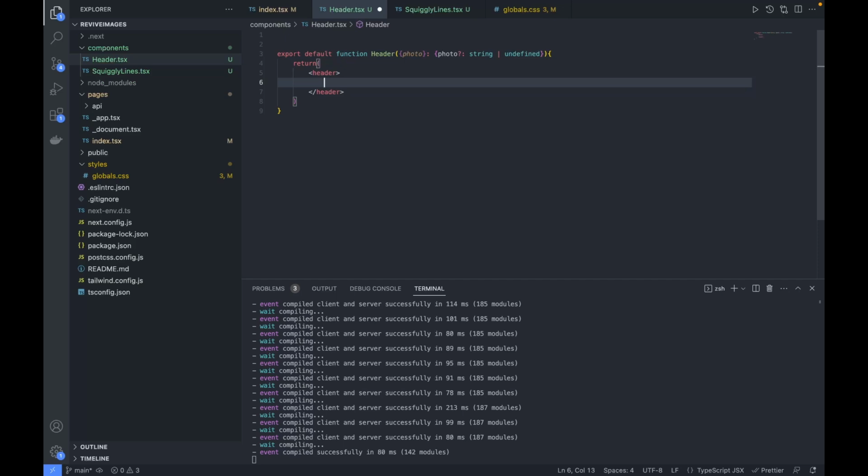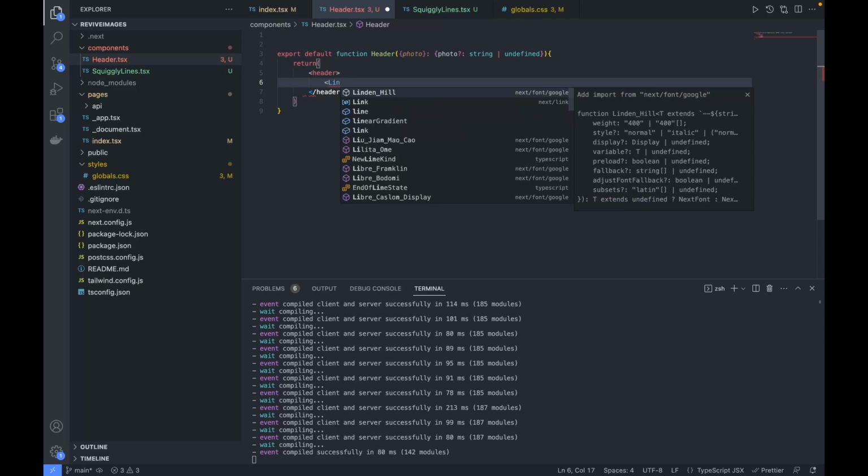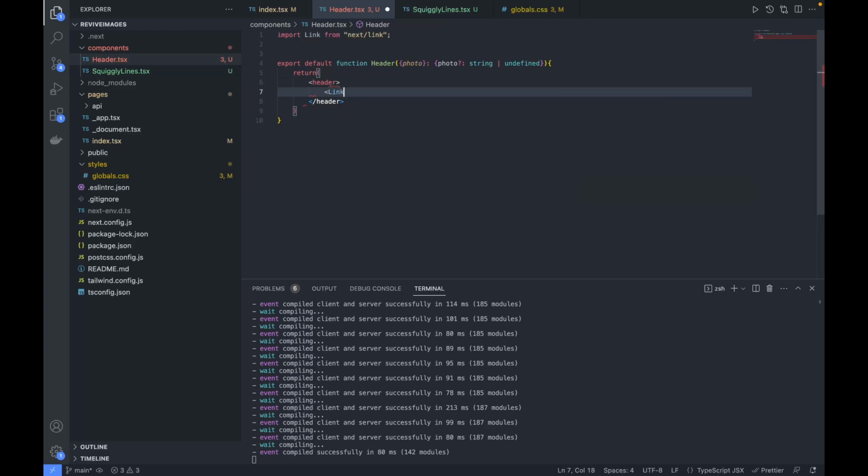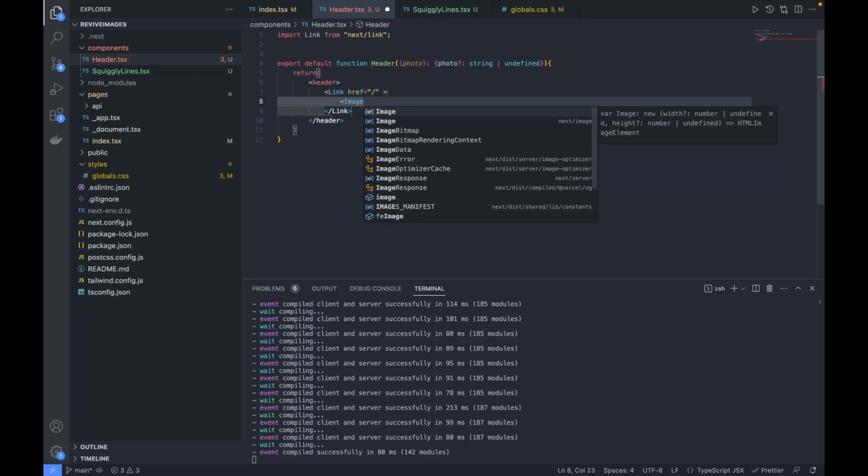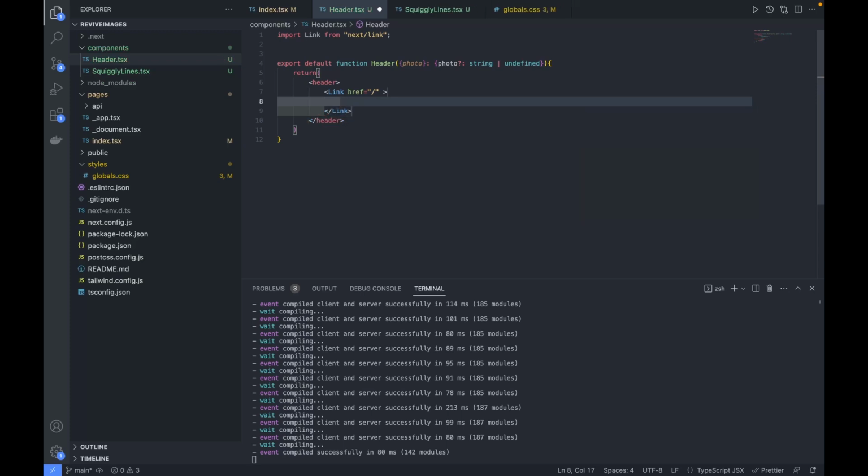First, let me wrap the first image inside the Link component of Next.js, because when the user clicks on this, we should be able to redirect to the home page. So let's make this href redirect to the home page. Inside this we are going to render the logo image and then the content of that. For now, I'll keep it as just a text.